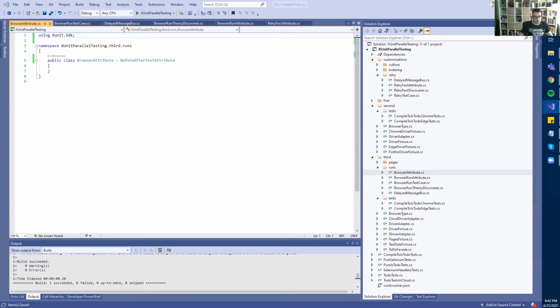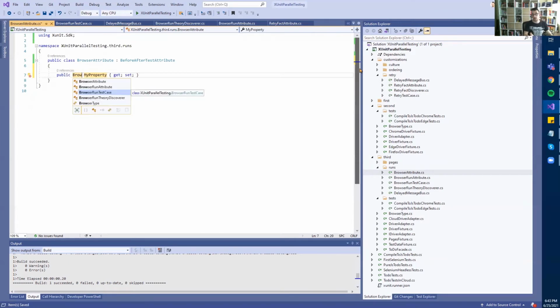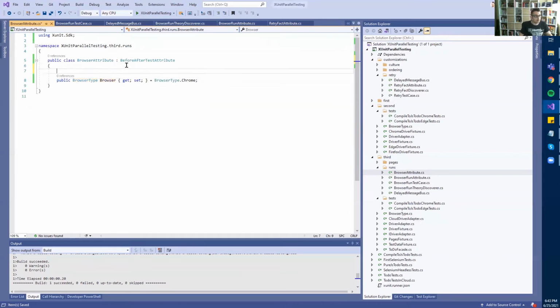Here, we are going to use the browser type, and we need to create one property for it. This is how we're going to control what browser we're going to use, because we're not going to use the child fixtures for each specific browser anymore. So let's call this property browser. And by default, we're going to use Chrome. But since it's an attribute, we need to provide this browser type from the attribute.